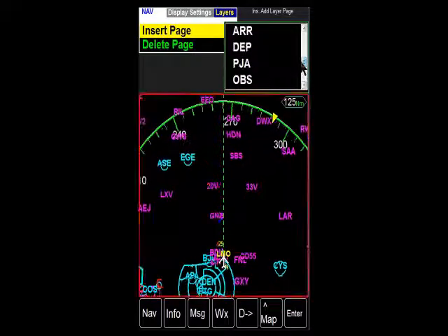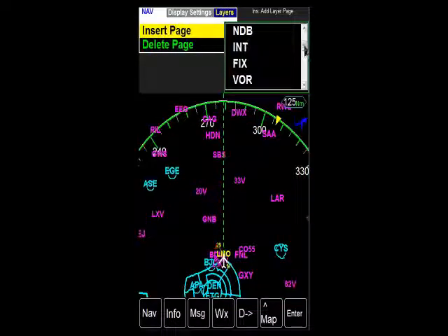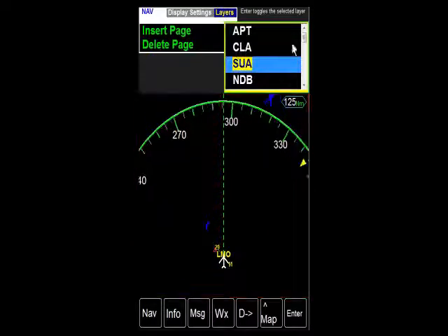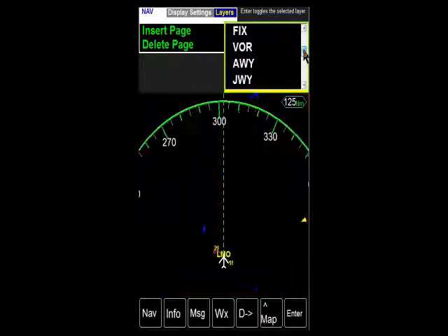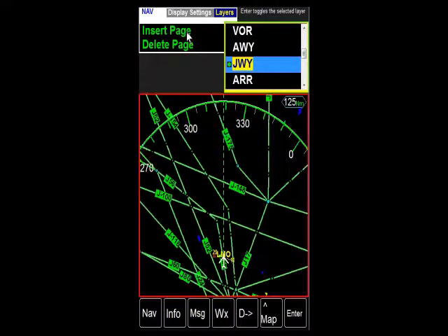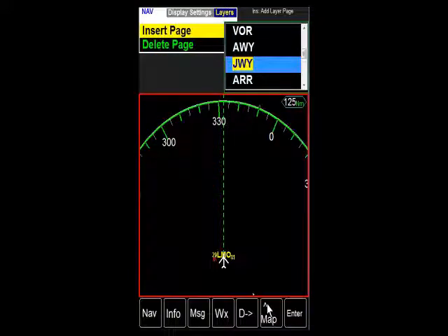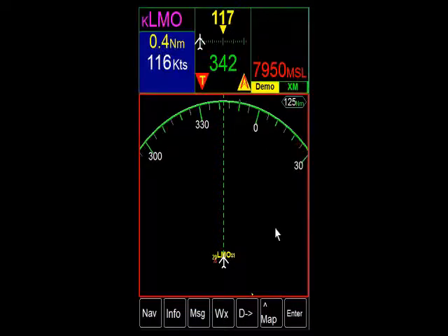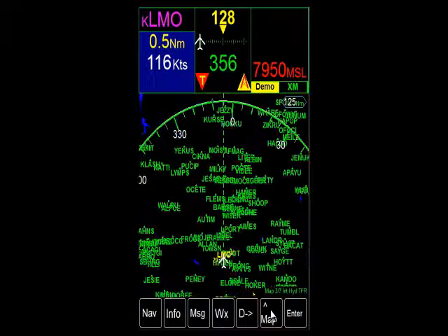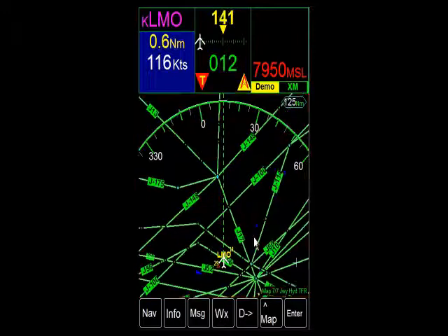Now, what you can do is when you're on a particular page, if you don't like that page, just hit delete page. If you want to create a new page, let's say I want to add an additional page, and this page is only going to have, let's say, jetways. Okay, and then all I do here is I insert that page. And I confirm that. Okay, so now when I hit the up arrow, I have all these different layers of information. And I've got this additional layer I just added now, the jetways.